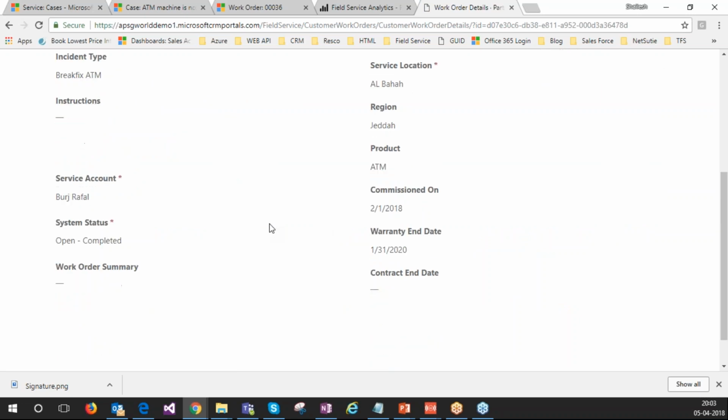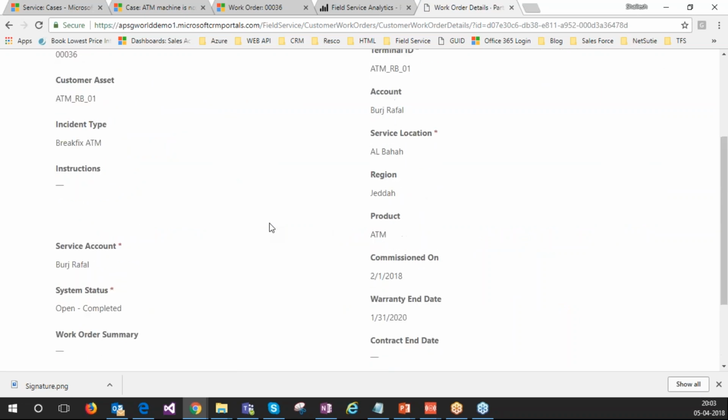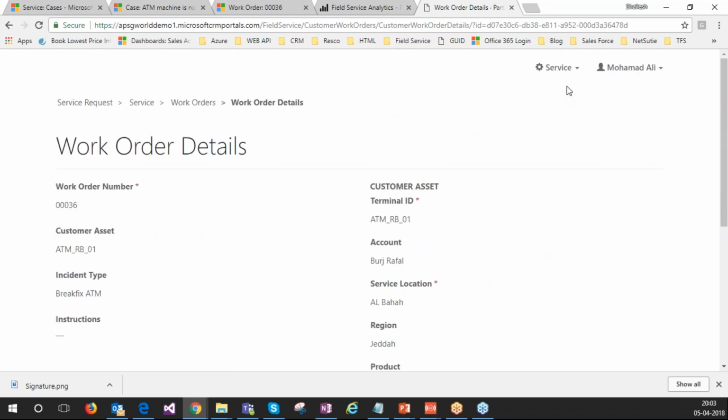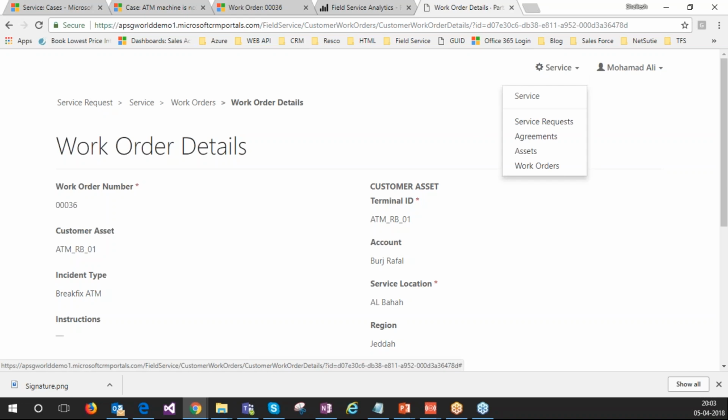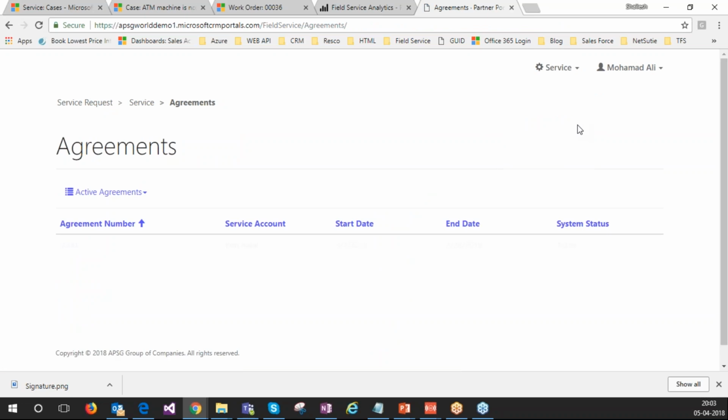So, all the fields which are seen here can be customized depending on your needs: what fields you want to show, what fields you don't want to show, if you want to add anything. So this is how the self portal works, it is very easy and fluent to use.